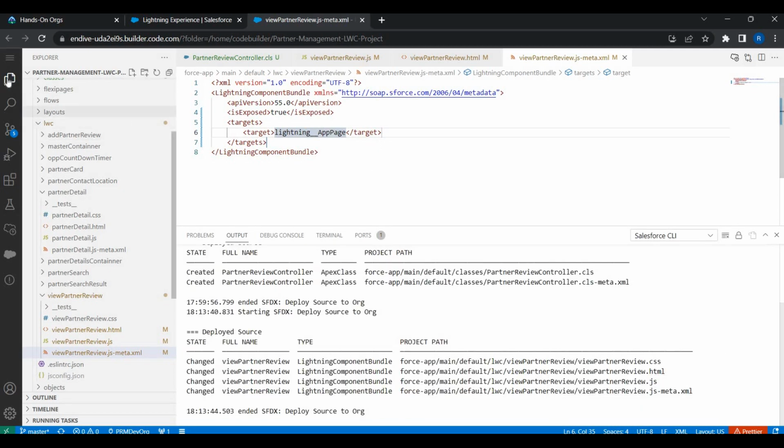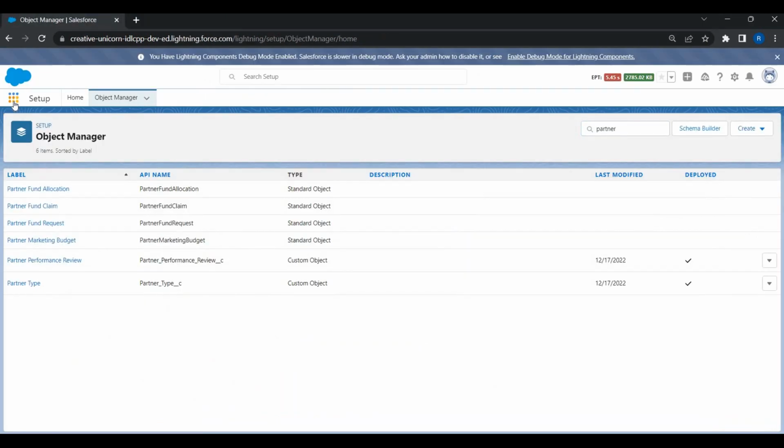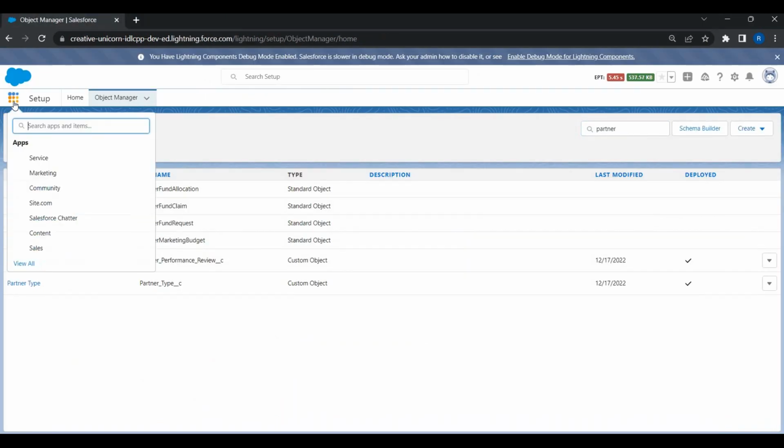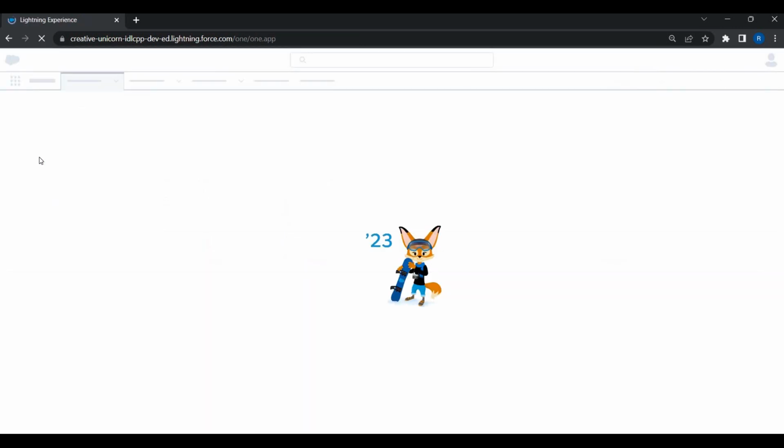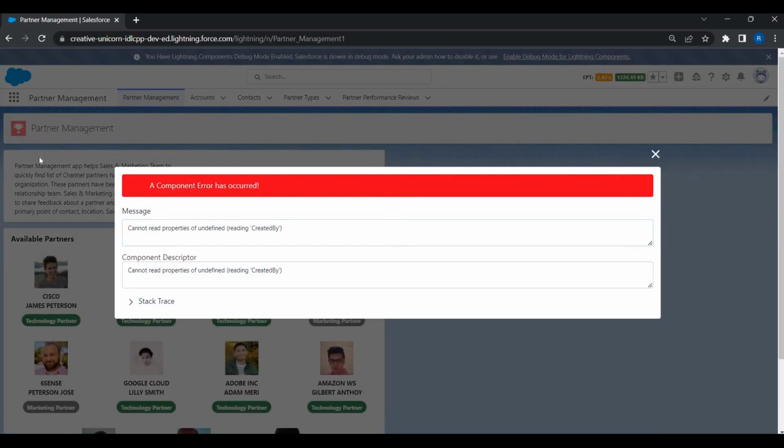And done. Let's go back to the page. Partner management. Okay, looks like there is something wrong. Cannot read properties of undefined created by. Why is it? Let's cross check.